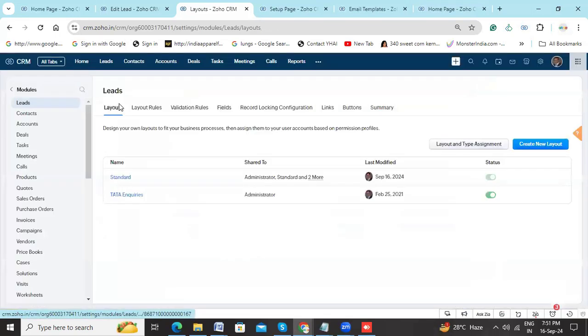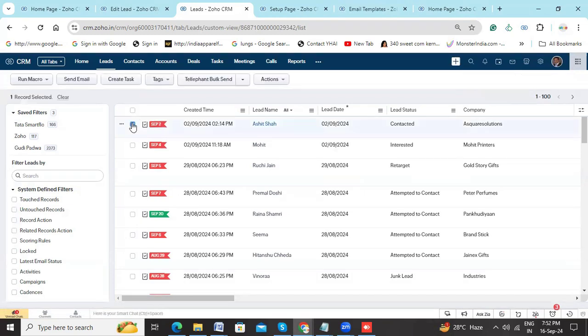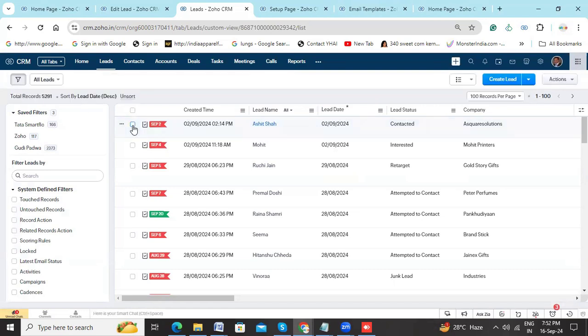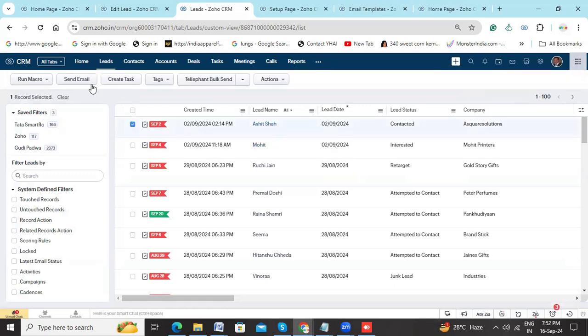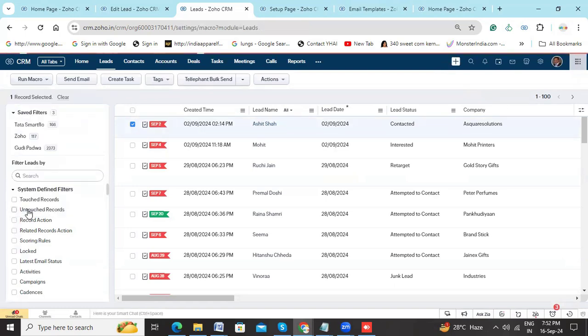Now go back to the Leads module again. Let's say I select one record because I want to create the first macro. Without selecting, you will not get the option of macro, so you select at least one record over here. Don't click on Run Macro. Actually click on this small drop down, and down there is Manage Macro. Just click here.